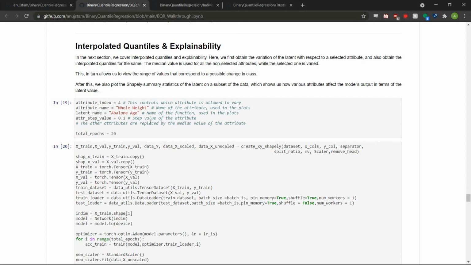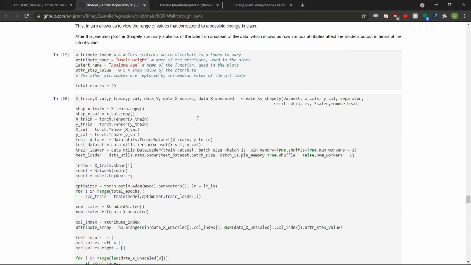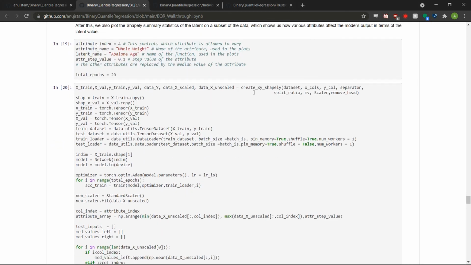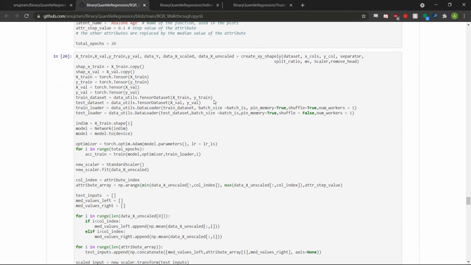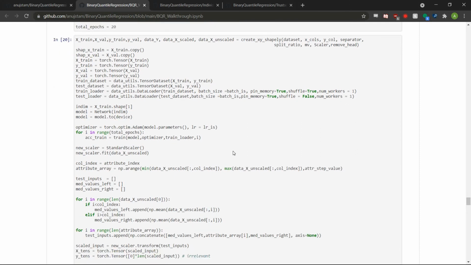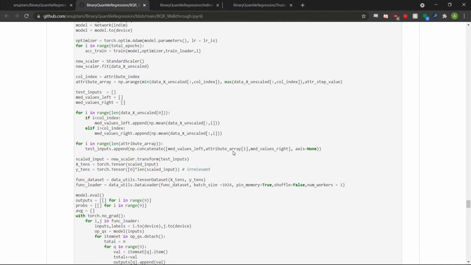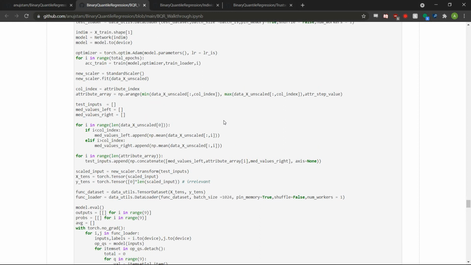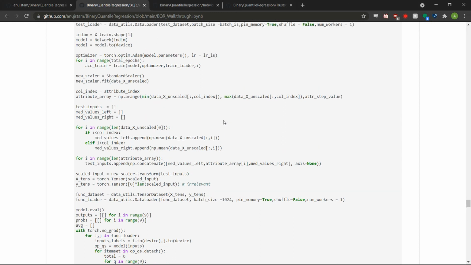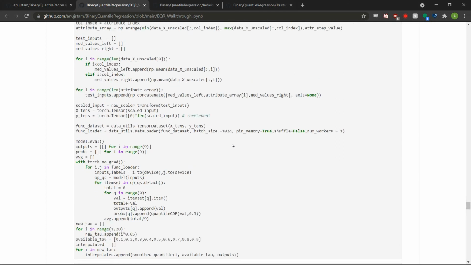And a step value, which is by what value you want to increment the attribute that you're trying to control. So we just create XY shapely to create the data set that we require. Again, we just train our model as we see fit. And we then just find the median values of the columns that we're looking to keep constant.